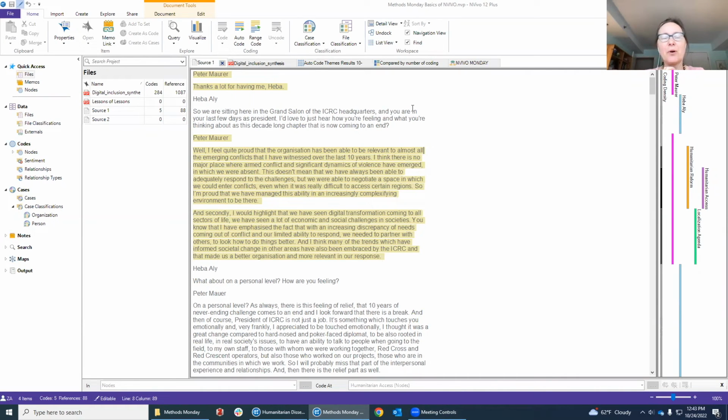Ziad, I wonder if you are able to tell us, are there any opportunities for multiple researchers to collaborate using NVIVO, so that you could have multiple coders, multiple people working with the same material, each contributing to the coding?